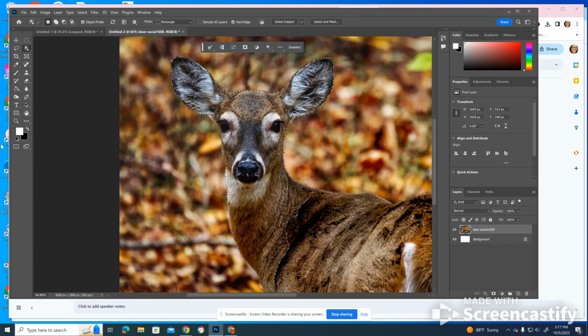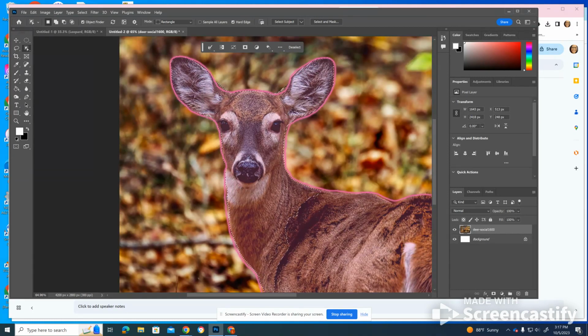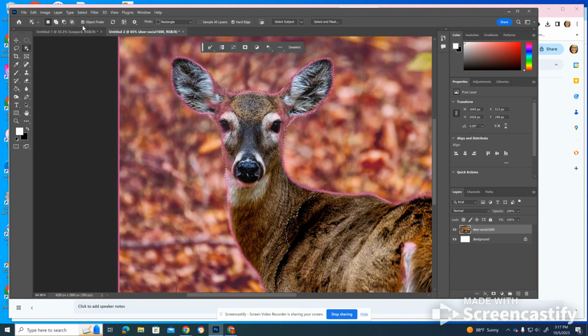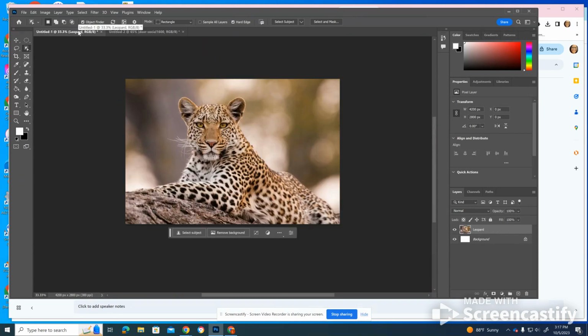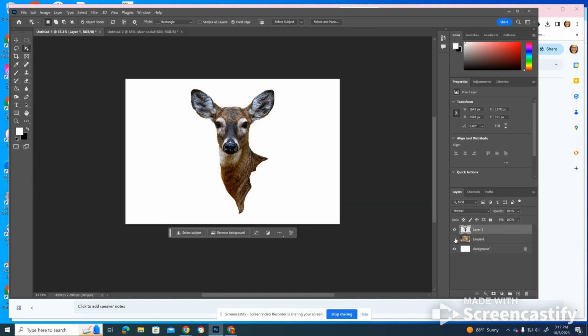So what I'm going to do is press Control C. So again, I've selected this area. My marching ants are running around it. I think this looks a little bit better than what I had with just freehand drawing it. So I pressed Control C, and now I'm going to come over to my leopard. I'm going to press Control V. And you can see that that just pasted it on its own layer.